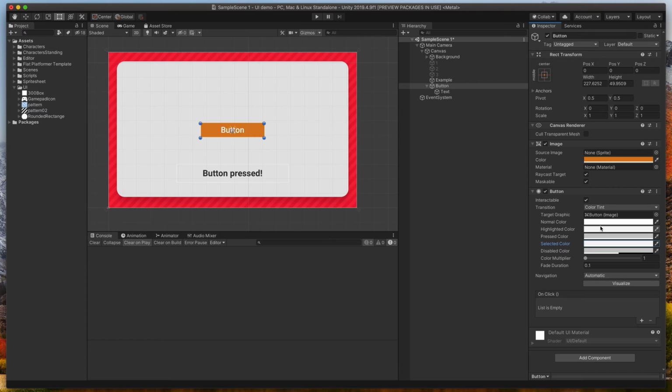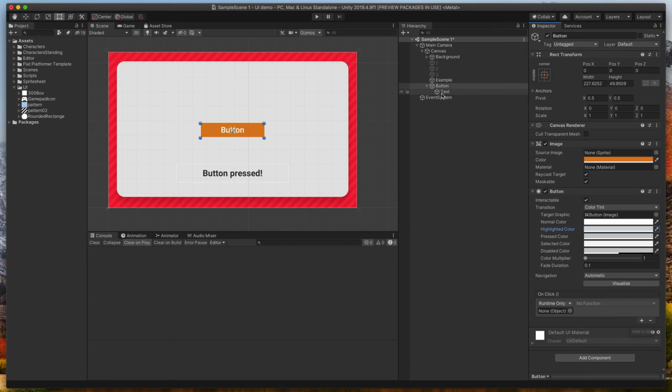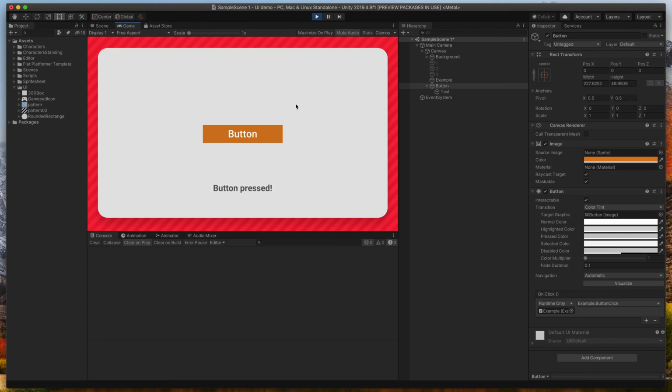I would suggest to change the highlighted color to something more darker, and to allow us to test it, I'll attach that simple example object and run button click method. Now, when I press play, our button will come to life. That was easy, but now let's move to a bit more advanced stuff.